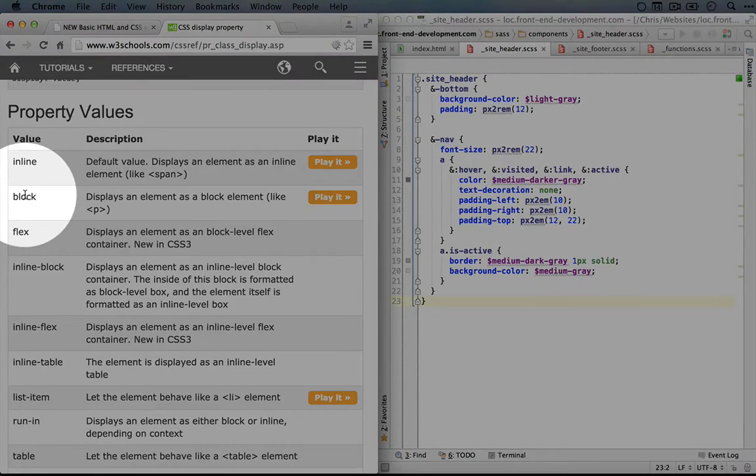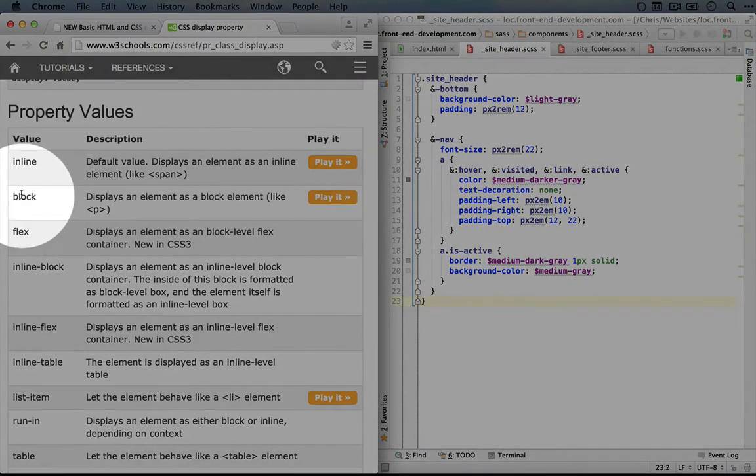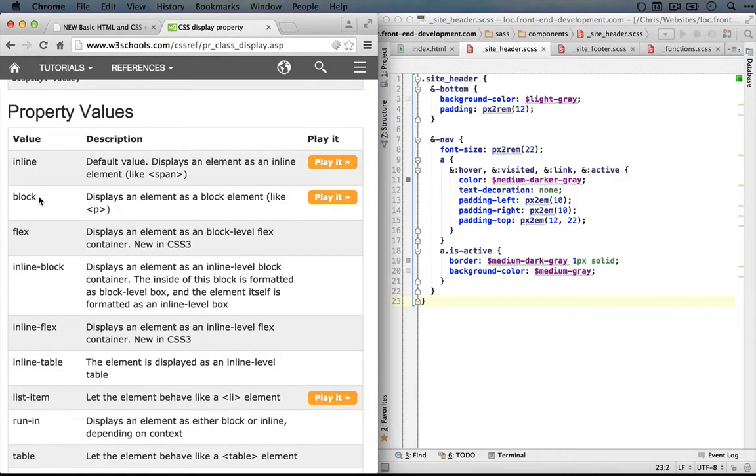Another common value is block. Now we've seen that certain tags have this style by default. So divs, section tags, header tags, footer tags, they all have display block by default. And the obvious thing that does is it stretches that element all the way across the page. But what it doesn't say here is that it also affects how the padding works.